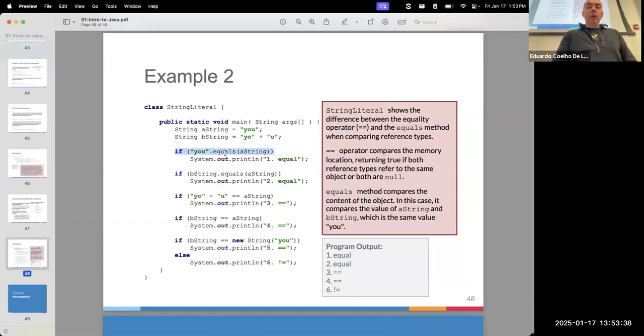So here I am using the dot equals from string, right? Why string? Because I know that u is a string, so I know that dot equals is a method from the string class. And as I mentioned before, this compares the contents of the string. So what I'm doing here is comparing the contents of this literal that I have here against whatever is being referenced by a string. But a string is also a variable that is referencing the same literal. So they are actually referencing the same object in memory, okay?